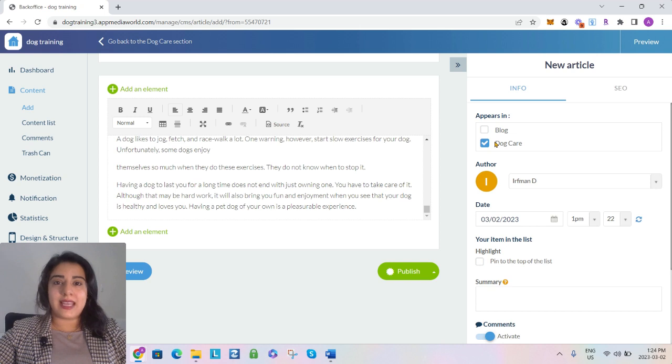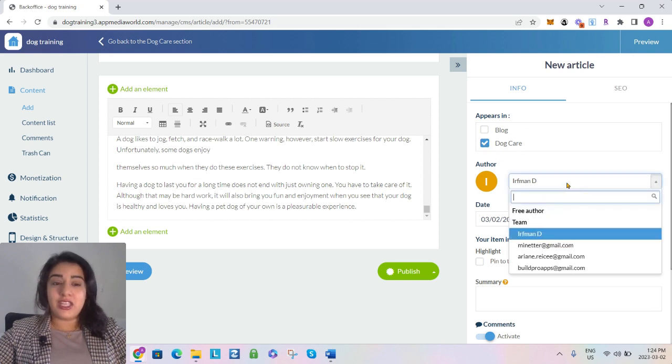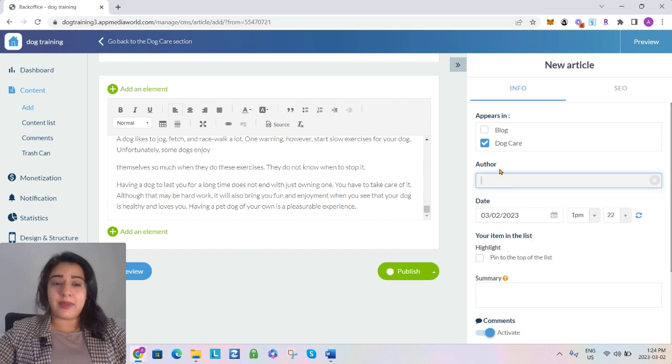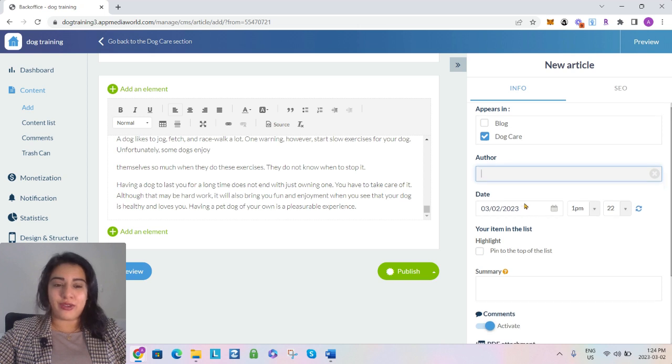You do have to select at least one category or one section within the app for it to show up. So that's why it doesn't let me uncheck the dog care section without first checking off another area within the application. You can have an author. For this case, I'm going to have no author show up, because it is an ebook, and so we're not going to define an author there.